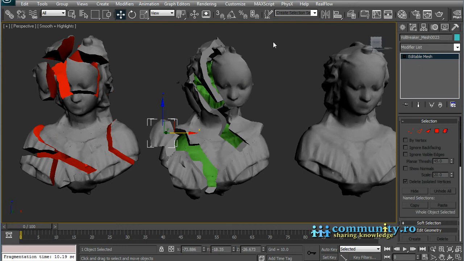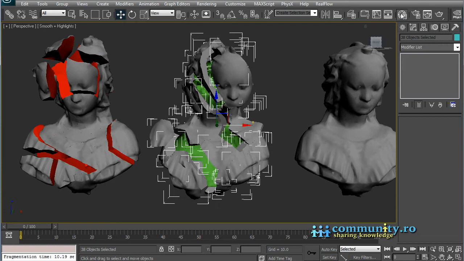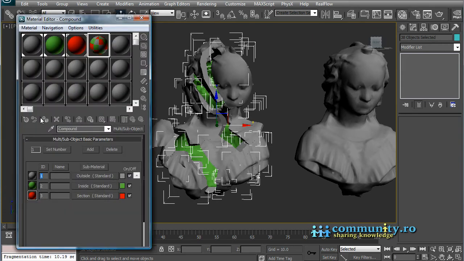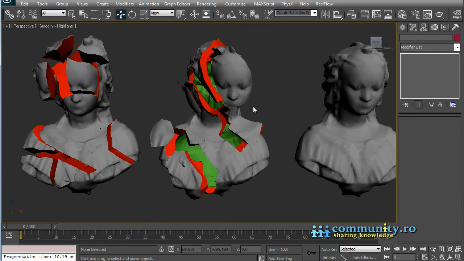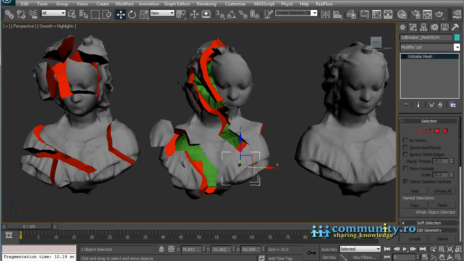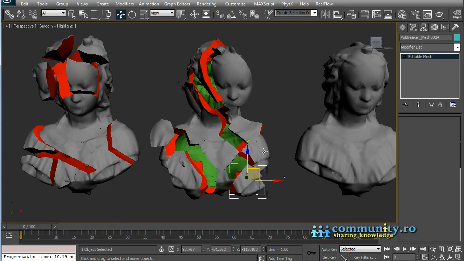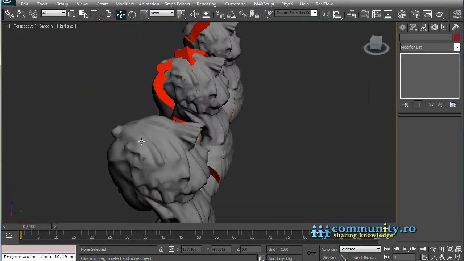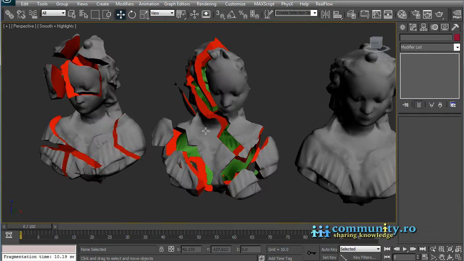Select all the fragments and open the material editor. Select a multi-sub-object material and assign it to the selection. Now every material ID has a different color. This is one way to fragment hollow geometry, but it is not the best way. Next we'll explore another way that can be done both with Rayfire and Volume Breaker.